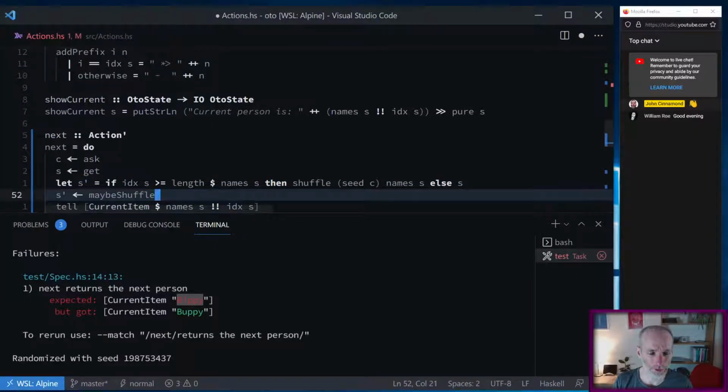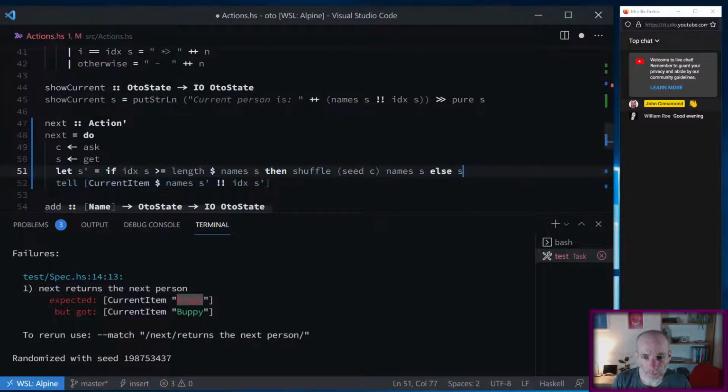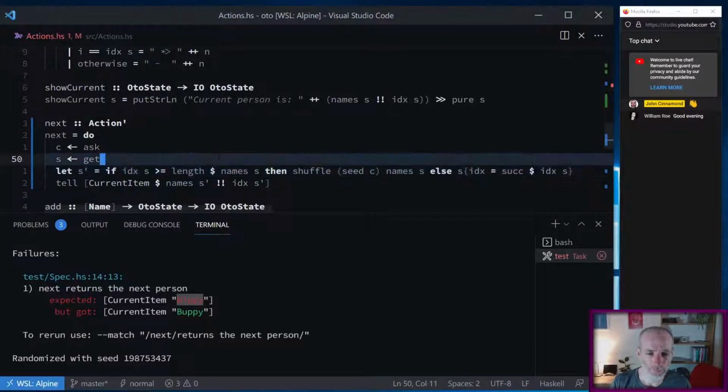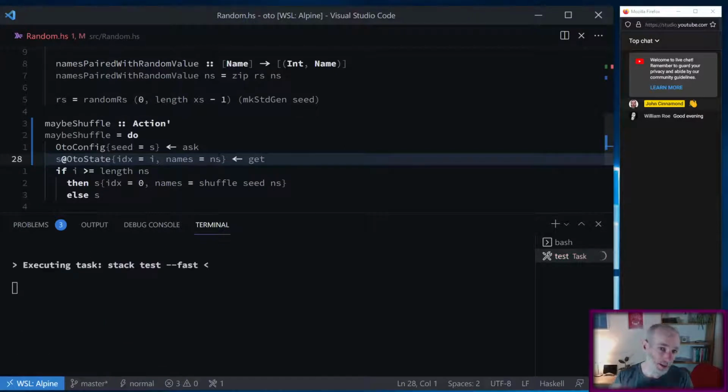Okay, hard to read. So we got our s prime, and then we're going to do this. Index s prime. Otherwise it's not just s, it's s, but with idx equals the successor of idx of s. I don't think it's going to work, but let's run the test, see what happens.